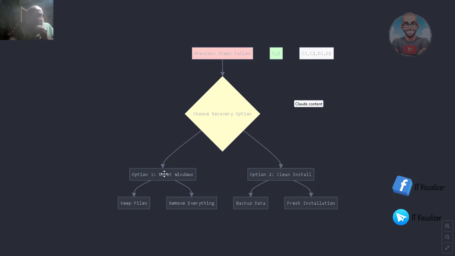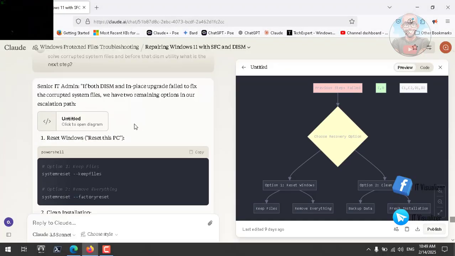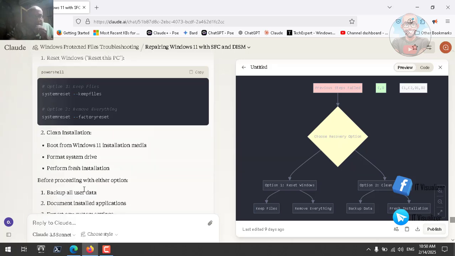We need to focus on the reset Windows. And now we can see we have PowerShell commandlets: system reset, where we can keep the files, or system reset where we can go to factory reset, which will remove everything. So we have clean installation. This is the second option. This is the first option. We need to focus on this. As for clean installation, we boot from Windows 11 installation media, format the system drive, the one that contains the current operating system, and then perform a fresh installation.